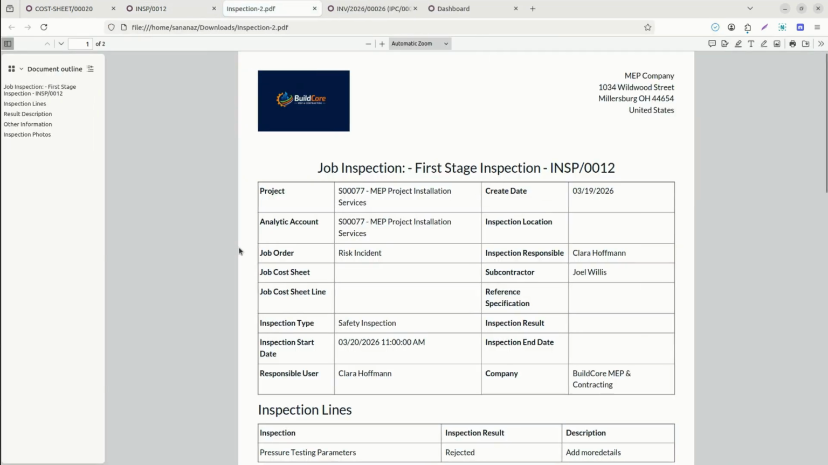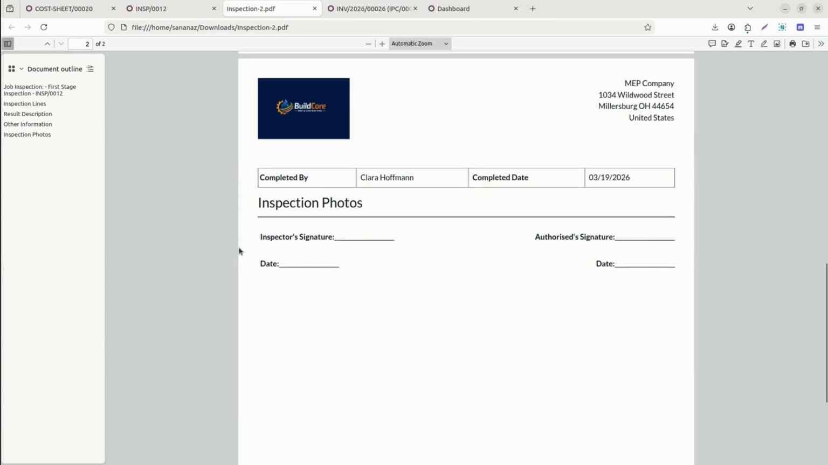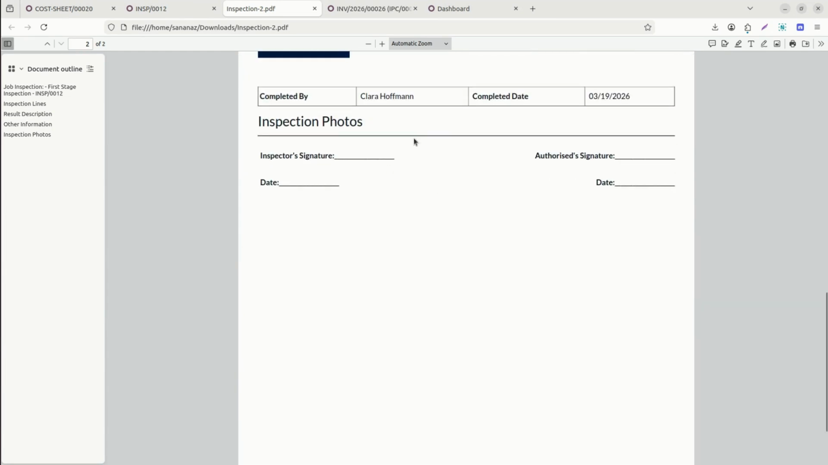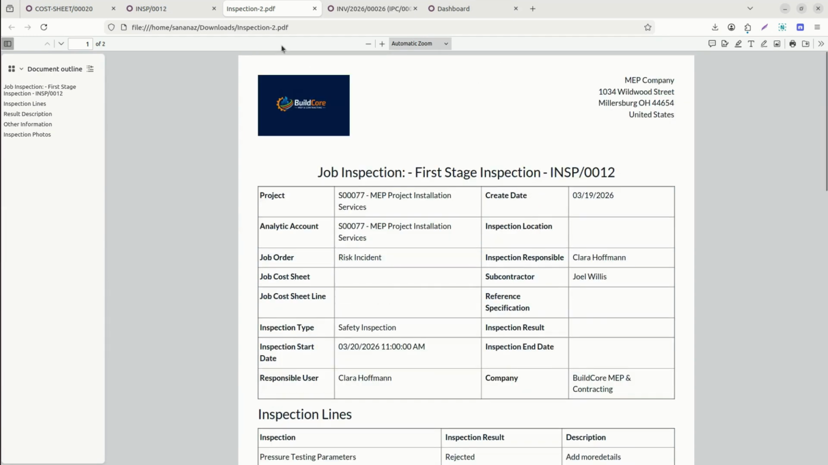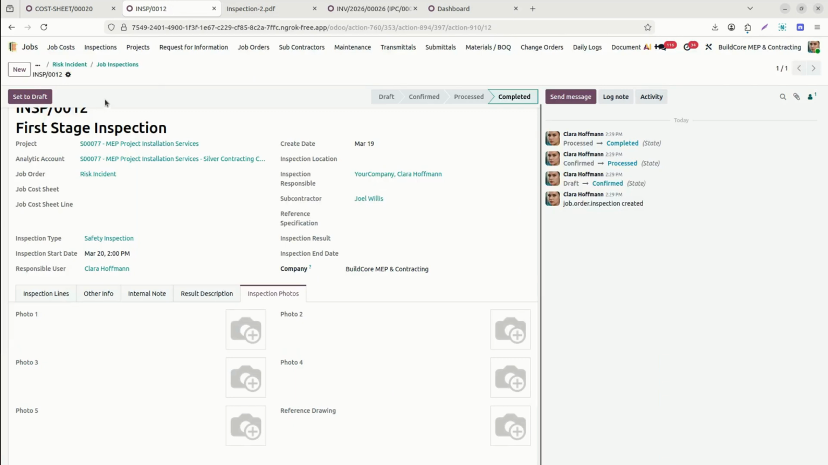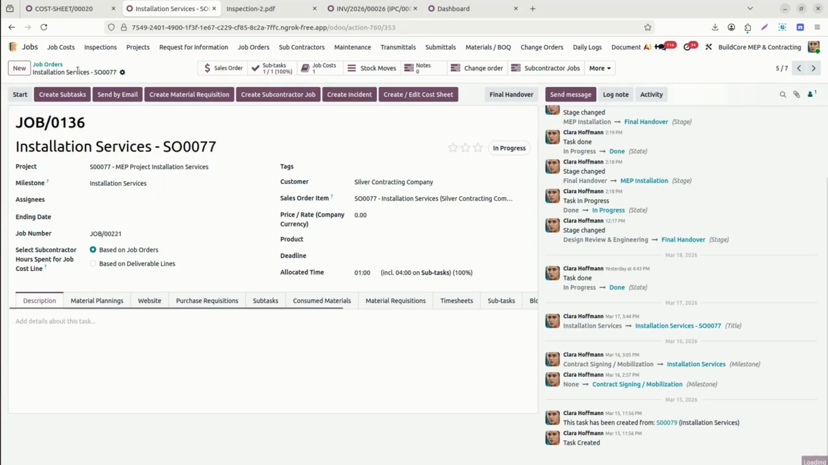So we have the inspection here, first stage inspection. We can add the result also. You can attach all the photos, and then they will be visible on the report itself. So this is a very useful feature when you have to convince the customer that we did the task and the inspection was done by XYZ person. Let's see now. We will go back to our job order.